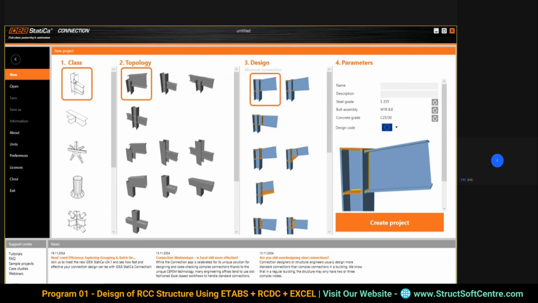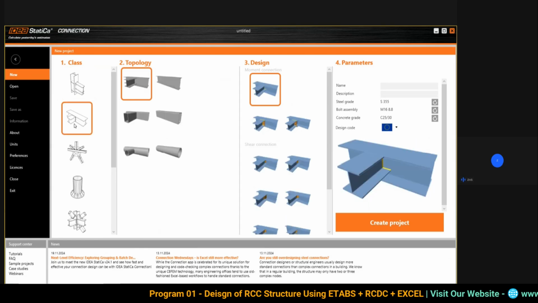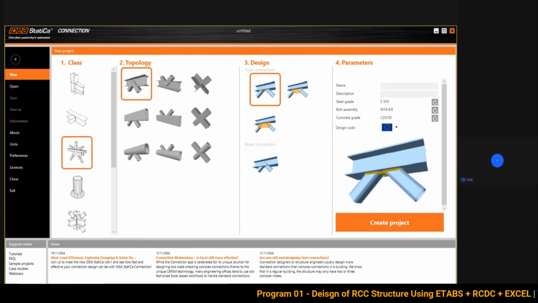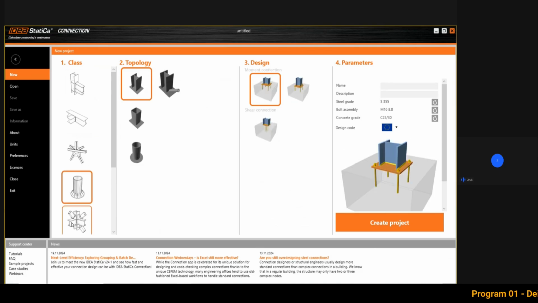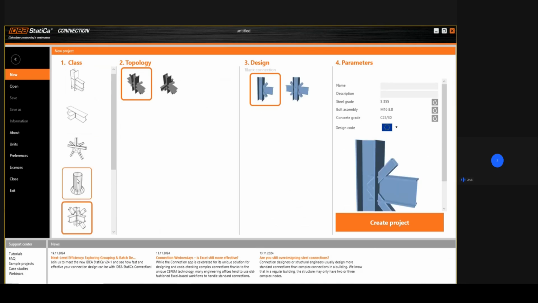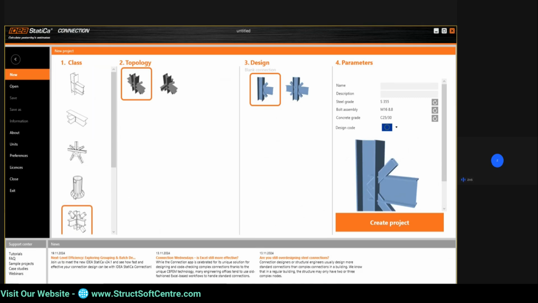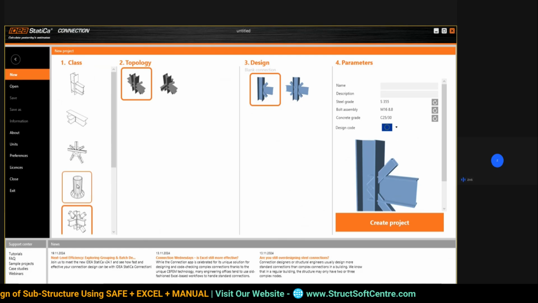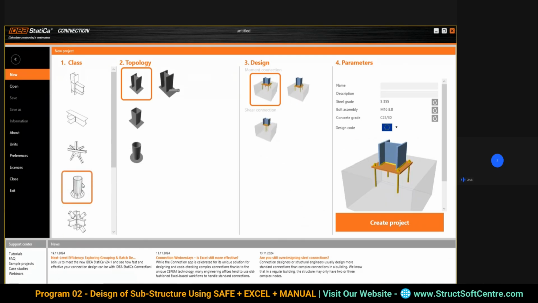First one you have beam column connection. Second, you have beam to beam connection. Third, you have connection with gusset plate. Next one you have base plate connection, and finally you have this 3D type of connection. Okay, you can use any type of connection you want. Today we are going to discuss the base plate connection. So let me click on base plate connection.